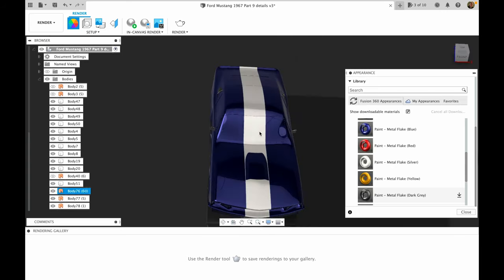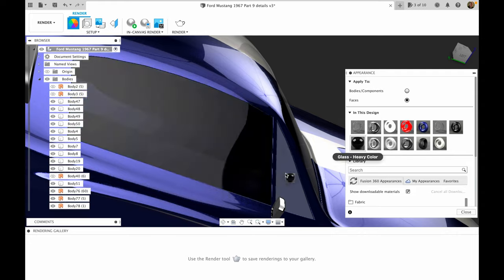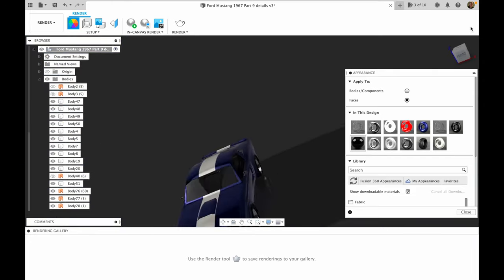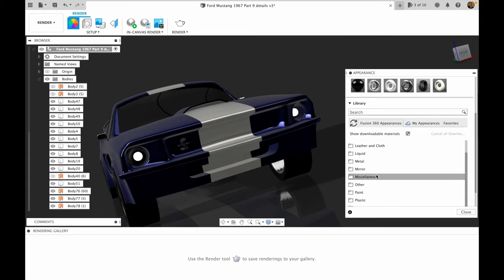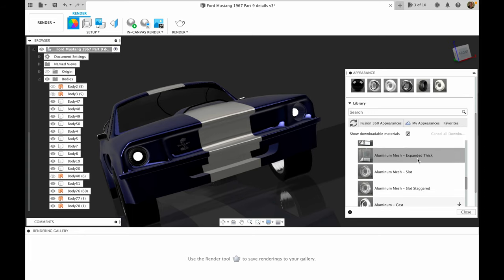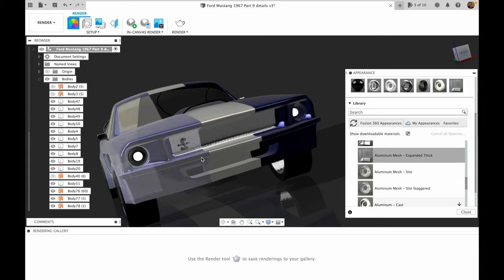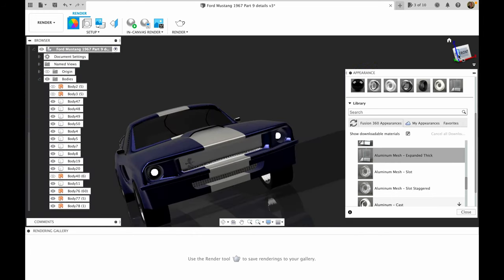Okay, now that's what we have. And then let's get our windows back to glass. So now I'm switching to faces right here and I'm dropping glass on the glass. Okay, now with the front we will have to choose, I think it was metal, aluminium, and here I think this aluminium mesh expanded thick. I just drop it where the grill would be, let's call it that way. So there is our grill. Let's make one more grill here underneath. Okay, this is our grill.